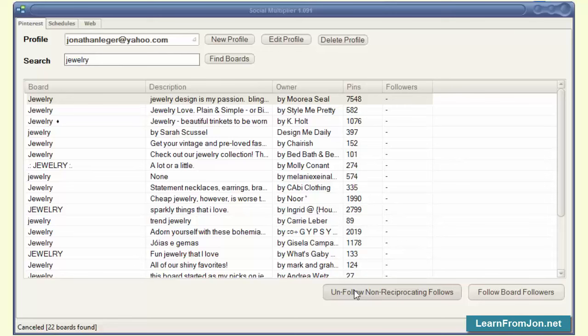Now, incidentally, Pinterest also limits how many people you can follow per hour to 300, and the number that you can unfollow per hour to 500. Social Multiplier is aware of these limits. So what you end up with is a huge number of people following you that you know are interested in, in this case, jewelry.